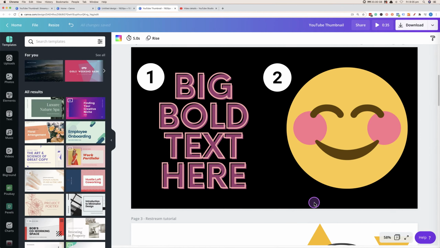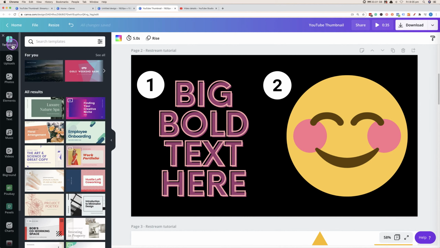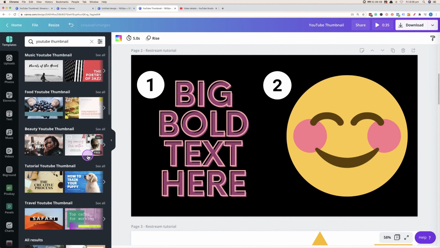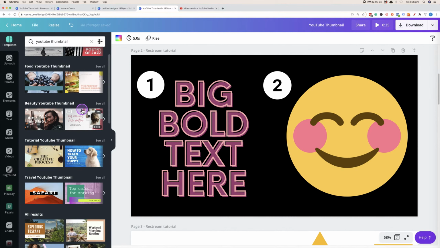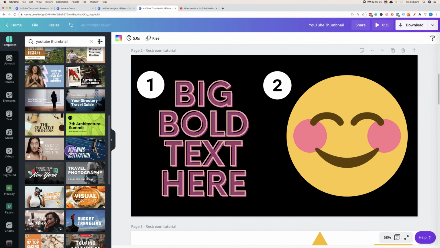Now, after you've created your canvas, go to the top left-hand corner, to the section that says Templates. In this template section, I want you to search for two things. You can either search for YouTube thumbnail, and this will bring up all of the templates that they've already pre-made for YouTube thumbnails, which you can use as a foundation for your thumbnails.